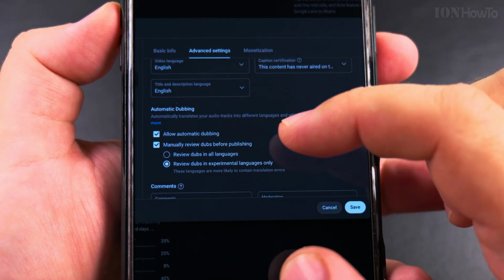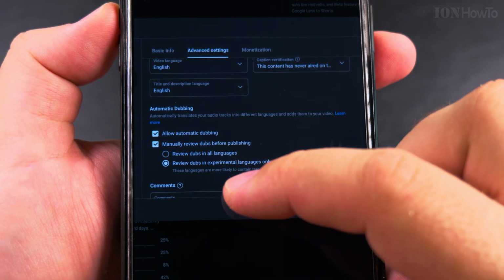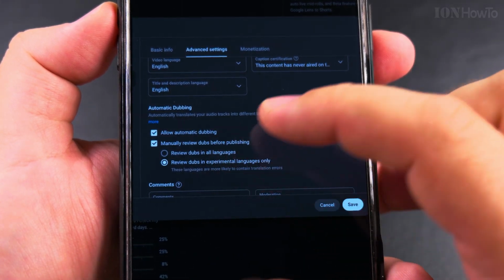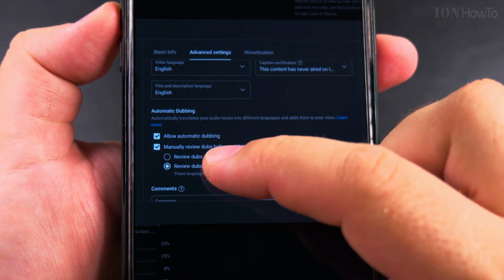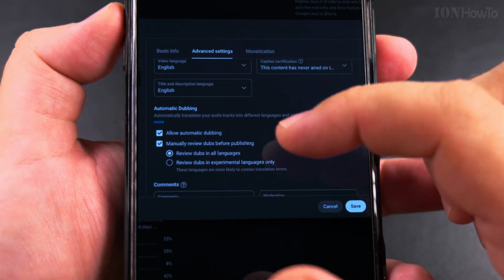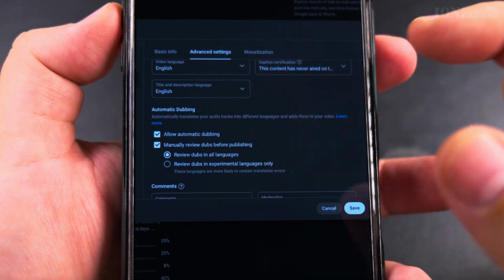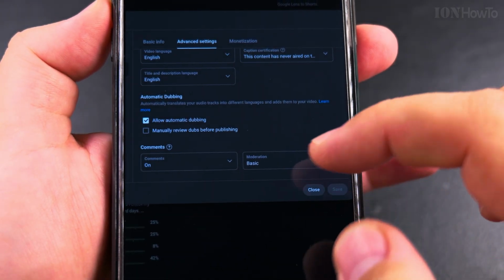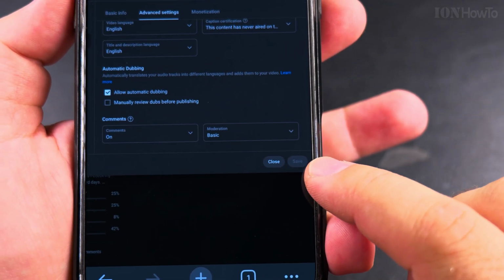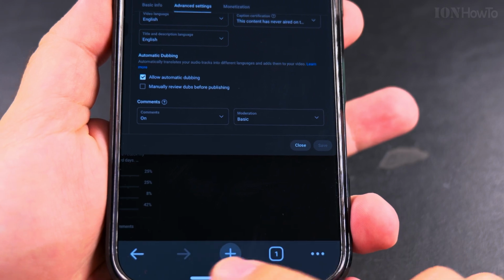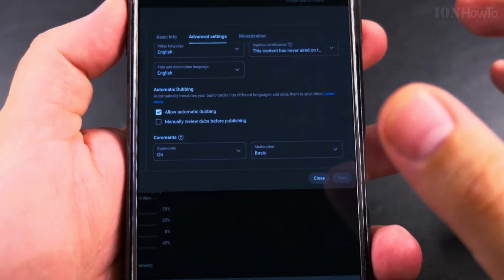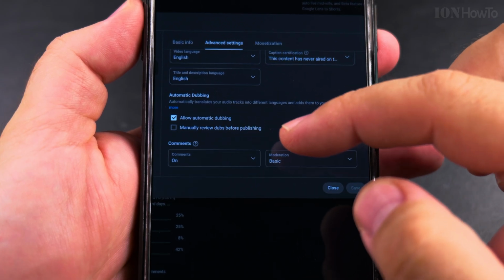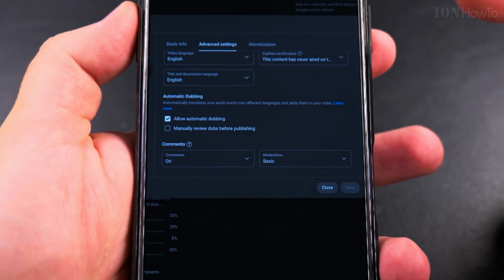The audio dubbing was not working, so you can also do this only for experimental languages, the languages that are not common, like not Spanish or Italian, but maybe new languages as they are added. But I chose to disable this option. And if you made any change, you have to press save here, and it will show you that it's saved. And that's the setting I have here: allow automatic dubbing, and manually review dubs before publishing is unchecked.